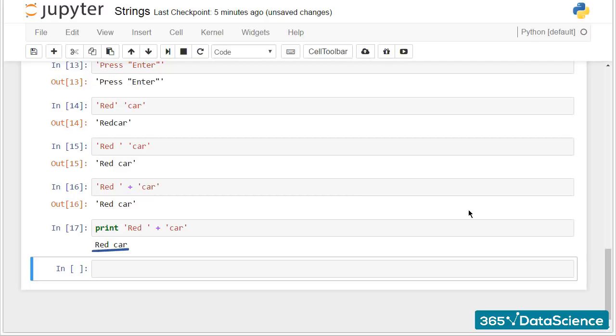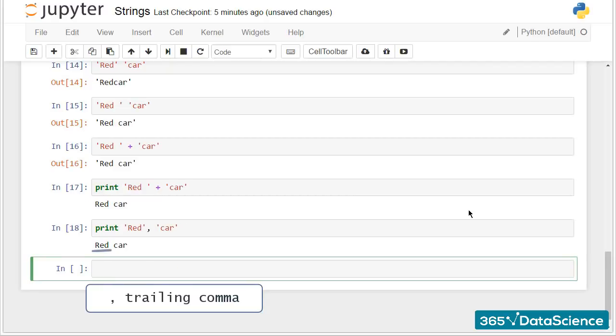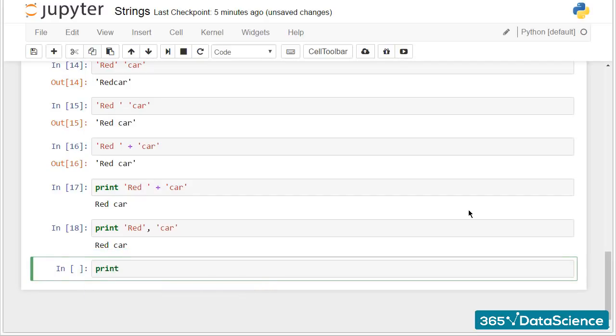And here's a new trick. I'll type "print red," and then I'll put a comma, which is called a trailing comma, and Python will print the next word, "car," on the same line, separating the two words with a blank space. Shift plus enter. Great. Let's print the number 3 next to the number 5. Boom! Fantastic! Here it is.